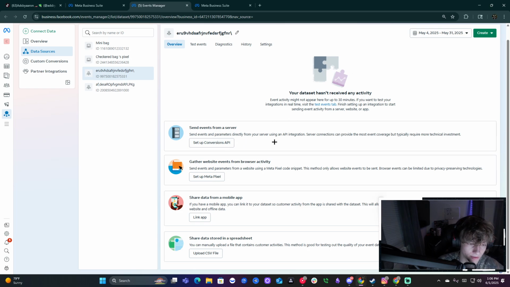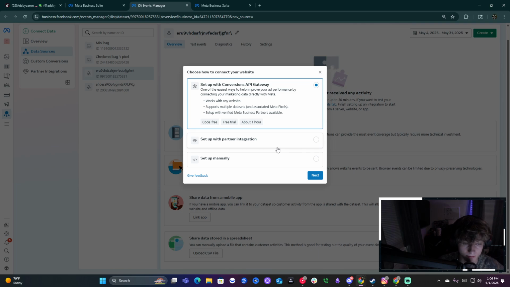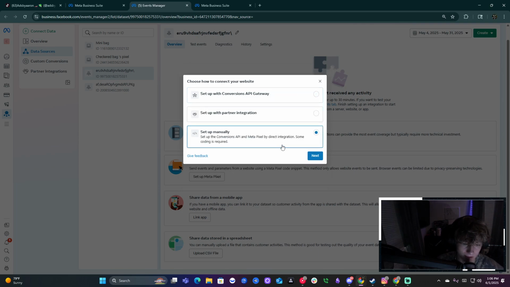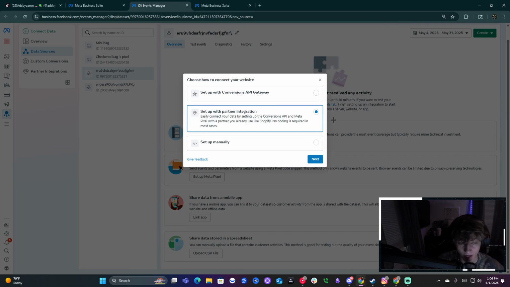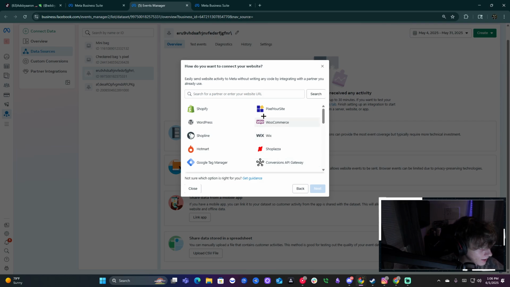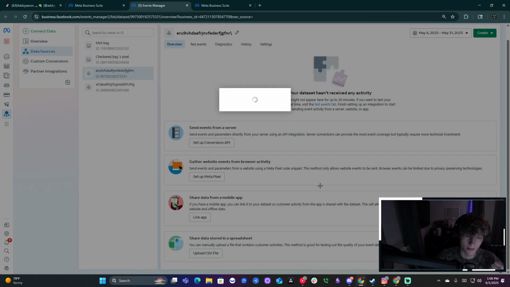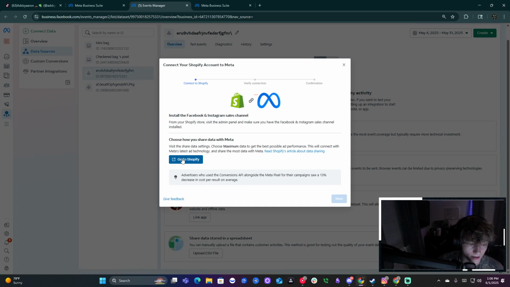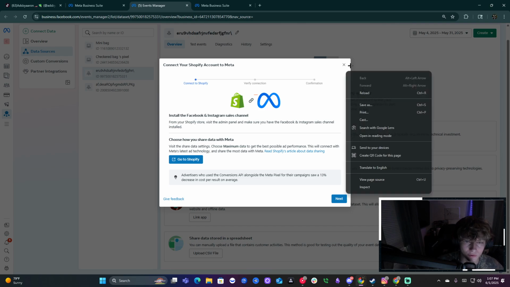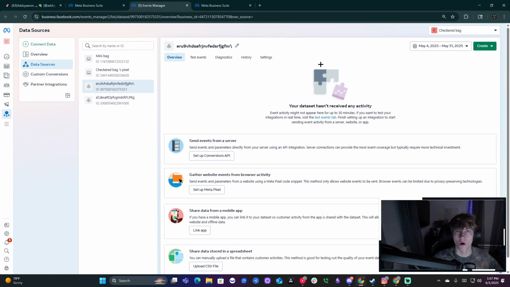You can do setup manually if you want to. I'm not going to show you how to do that. It's just pointless when it's this easy. Set up with partner integration, right? And you might be like, oh my goodness, Shopify, okay? And then you hit next, and then you would go ahead and go to the Shopify and all of that. You would put the link to that Shopify and then confirm it. And then it will take you to that Shopify and let you know if that pixel is ready. It would take a minute, but that is really all you got to do for that pixel.